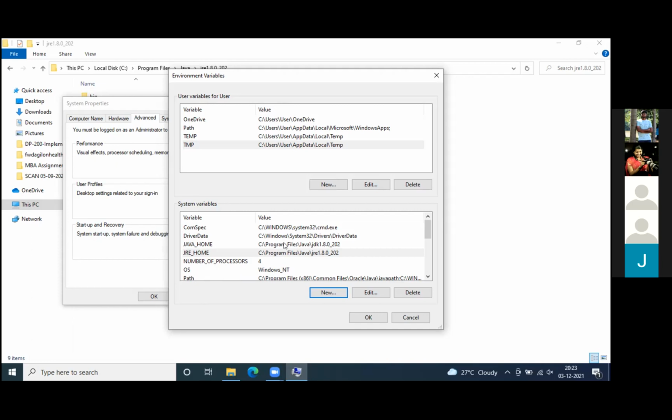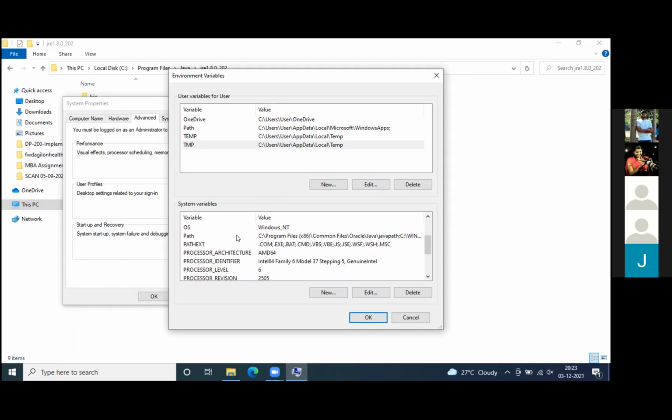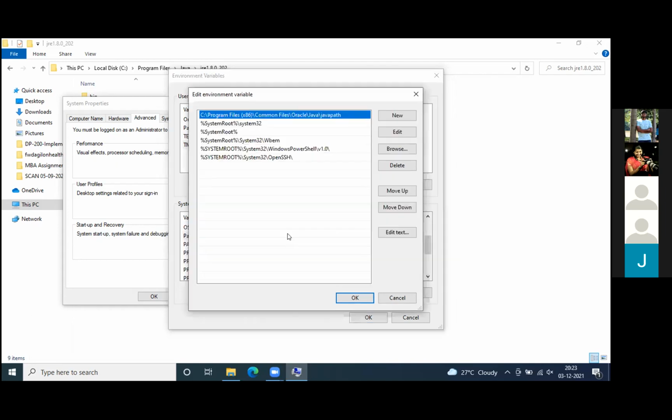Yeah, which I've added recently. You have added it. So now you can see one more thing as path variable, right? Can you scroll a little? Yes. Click on it, give edit.